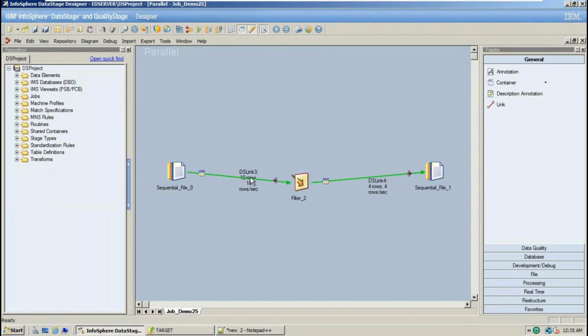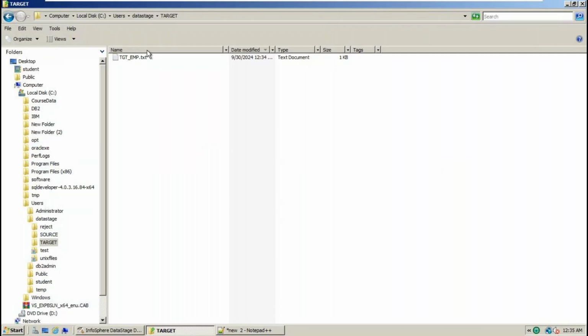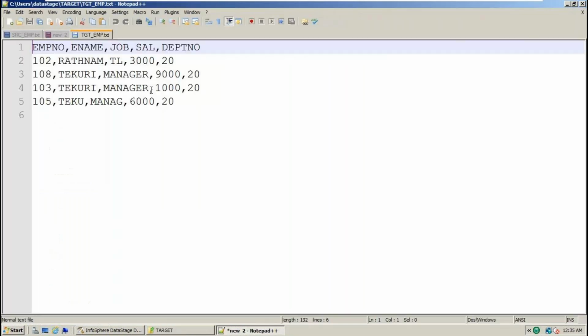So my source has how many records, Tim? Can somebody tell me, how many records are coming from my source? 10 records. How many records is my target loading? Let me open the target folder. See, there is one file generated. Let me open it in Notepad++.